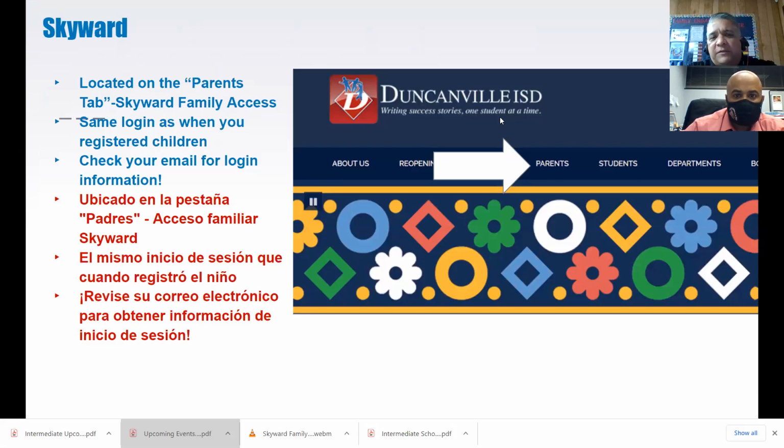Okay, so once again, you'll be able to locate Skyward under Parents, Family Access. You will use the same login as when you registered your children, and you should check your email for that login information. If you're having trouble with your login password, we can reset that for you at the school. You could either reach out to the school or come by the school in the mornings and let us know that you're having issues with your password, and we'll be able to reset that for you.